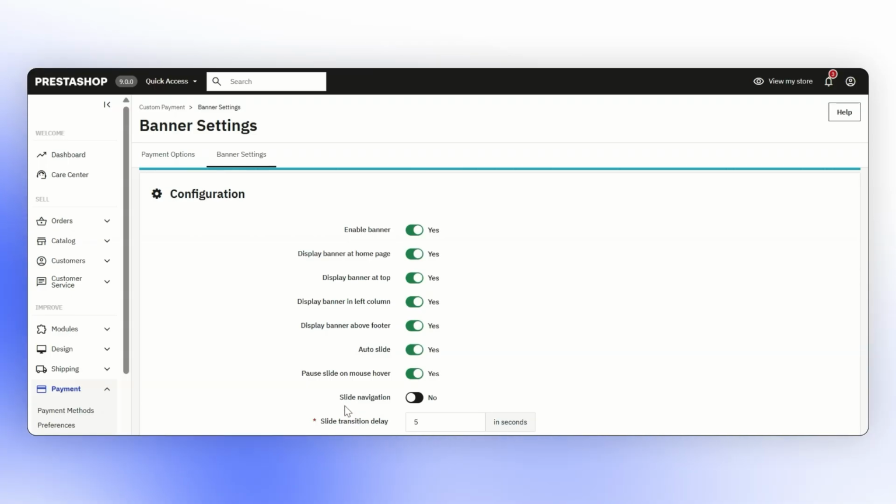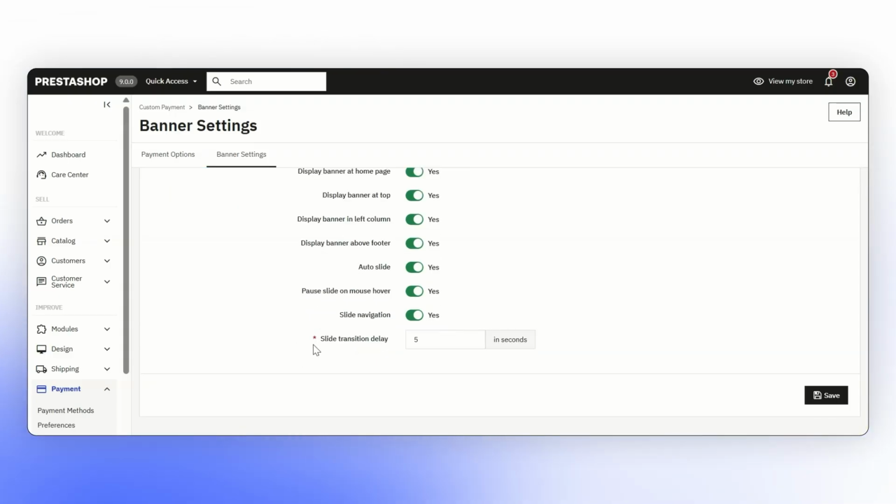You can enable or disable the navigation button using the Slide Navigation toggle button. This provides a more user-friendly browsing experience, allowing visitors to take their time reading the banner content. You can also set the time duration in the Slide Transition Delay field. This defines how long the banner remains on the screen before the next one appears in the slider.